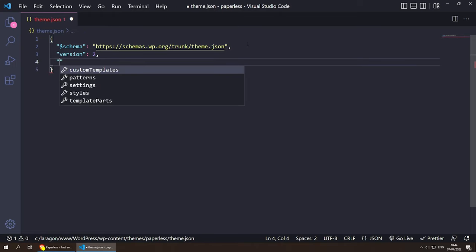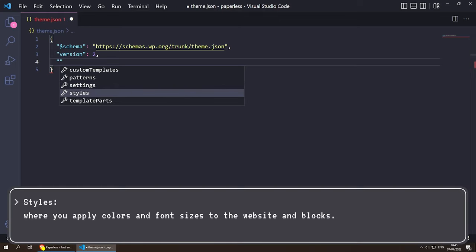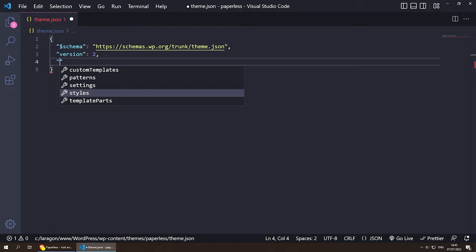Let's do another comma. And then inside here, we can start looking into the settings and the styles. So these are going to be the two main sections that we're going to focus on today, and we'll probably add some template parts later on. So these are the two important things that we need to look at. And settings is essentially where you define your block controls for the layout, colors, typography, spacing, borders, and so much more. And styles is where you apply your colors, font sizes, typography, elements. You can target different elements such as the headings, you can change the buttons, and so much more. So we will explore quite a few options in here, but let me get started with settings.